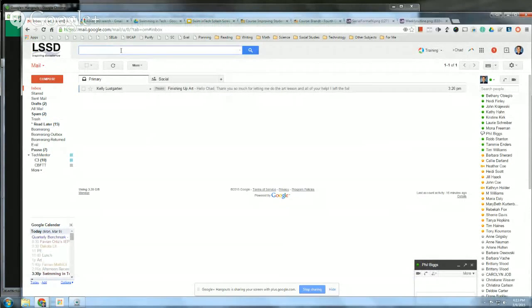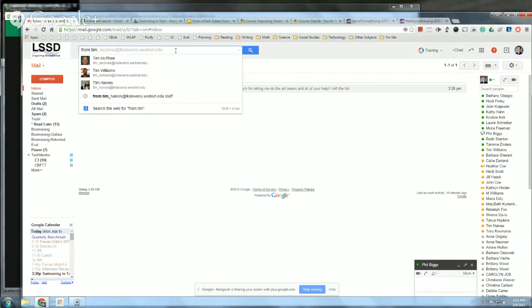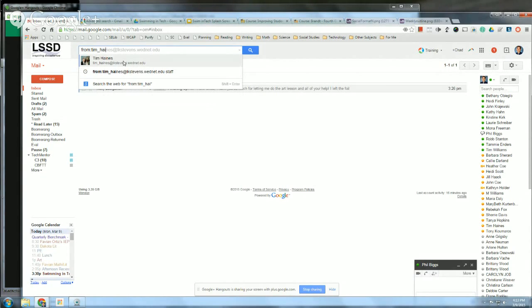If you're trying to find that email and it's eluding you, there are a couple search operators you can try. If you're looking for an email from a certain individual, just type in from, then colon. Most of these search operators need to have a colon after them, and then you can type in the name of the individual that you want to search for. So I could click here and it would show me all of my emails that have been from Tim Haynes that I have in my inbox.